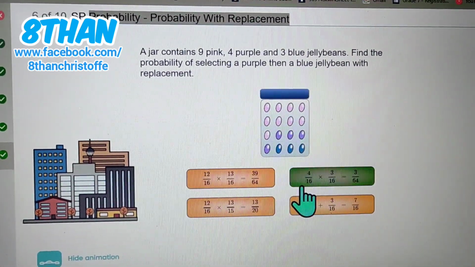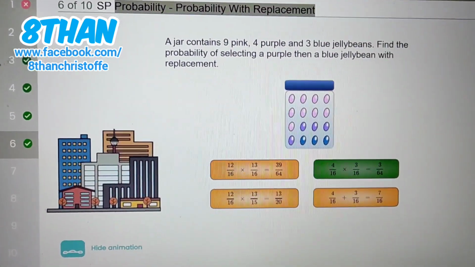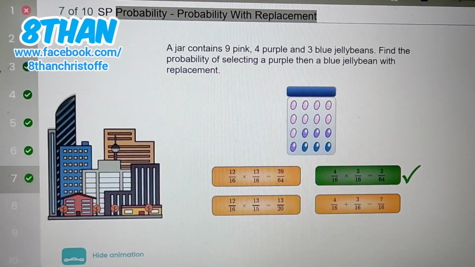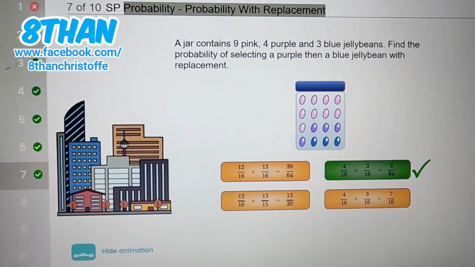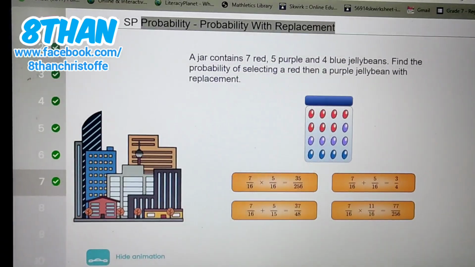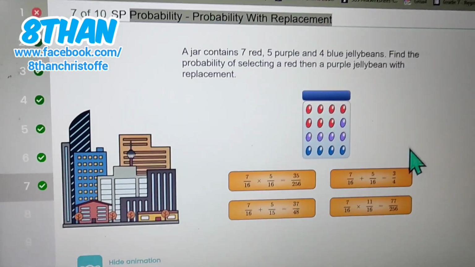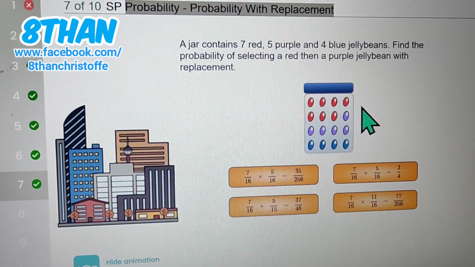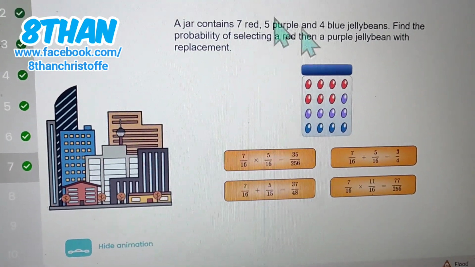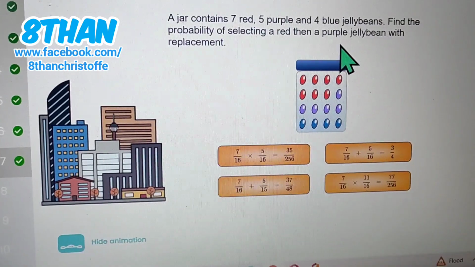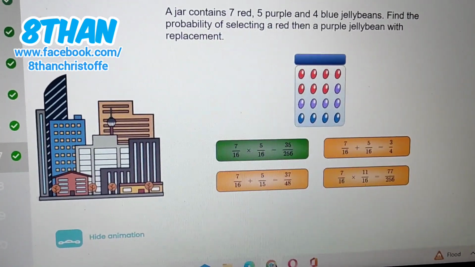A jar contains purple then a blue jelly bean. So 4 times 3. 3, 2, 1, go! Yeah, awesome. Everybody gets a mistake. Yes, I'll get 9 out of 10. So, red, and then the purple. So 7 times 5, which is equal.